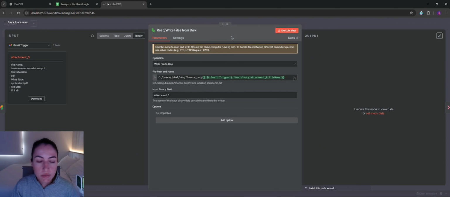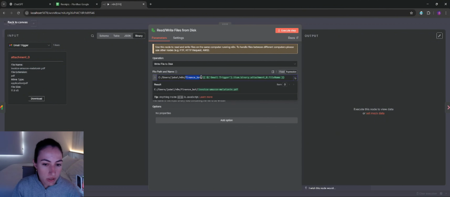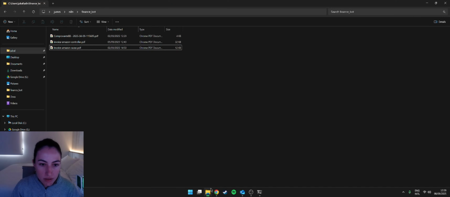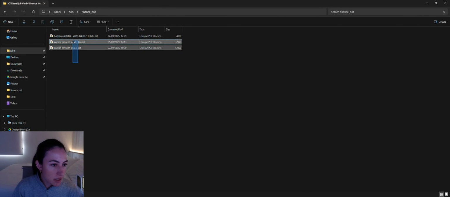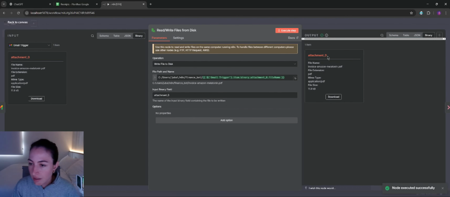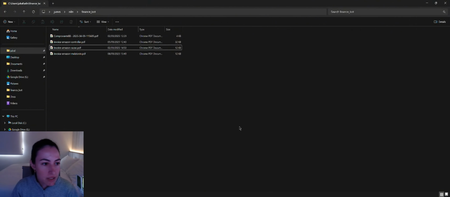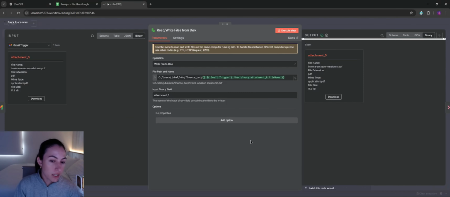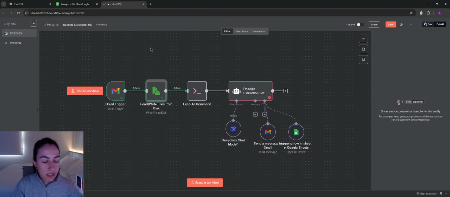What we can do is run this step and check if this file was downloaded to this folder on our local machine. So this is the folder. As we can see, we don't have the invoice Amazon PDF. And now let's run this step and see. Okay, so it was successful, and now let's check. Here it is. So n8n just downloaded the invoice attachment to our machine.